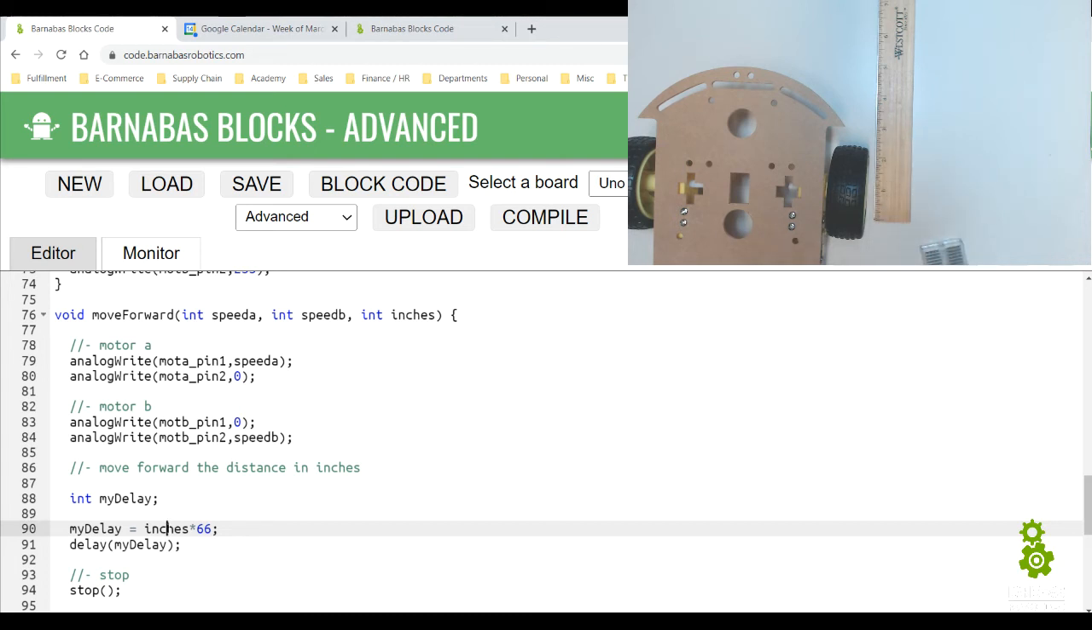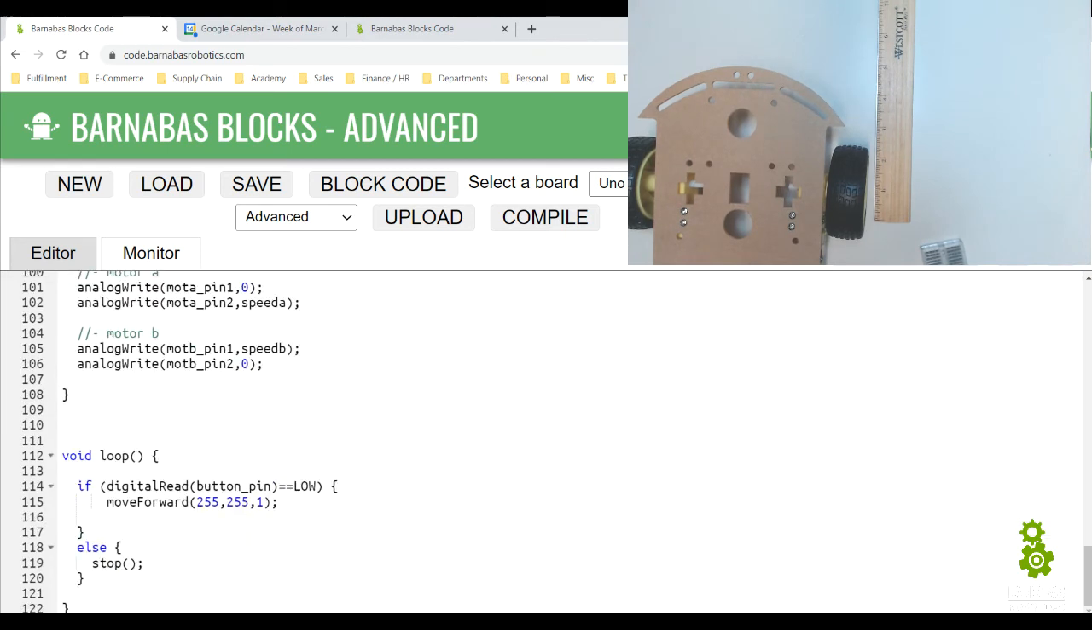You just keep multiplying like that. The key here was you found out the delay for 1 inch, and that's why you're able to do this simple multiplication. Now let us test. So move forward full speed at 1 should move 1 inch. Let's make sure that that still works.